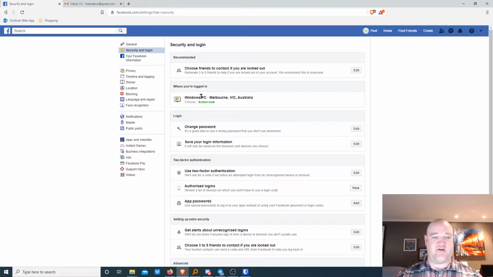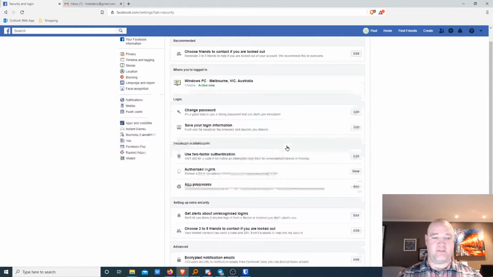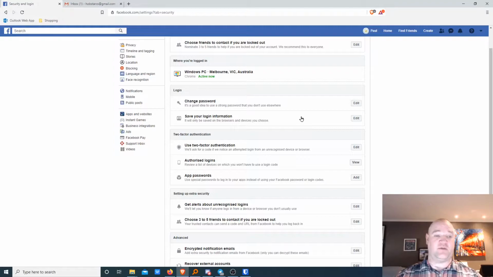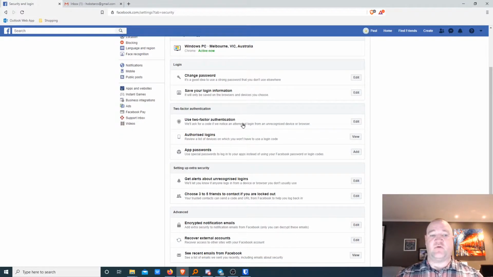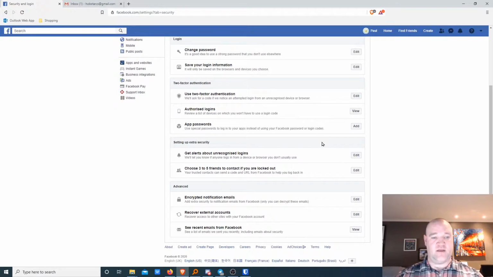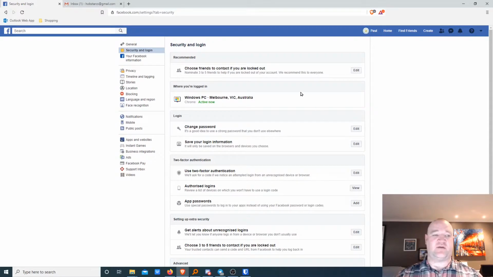You can see where I've currently logged into the computer where I am now. Here you can change your password. You can save your login details. That way you won't have to keep logging back in again. If you wish to be more secure, you can set up things like two-factor authentication, which means that when you try and log in, it'll also send you a message to your phone that you'll need to click on. Other things in here are a bit more advanced, and we don't need to worry about them just yet. Let's go over and have a look at privacy.